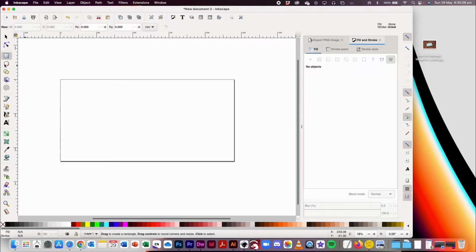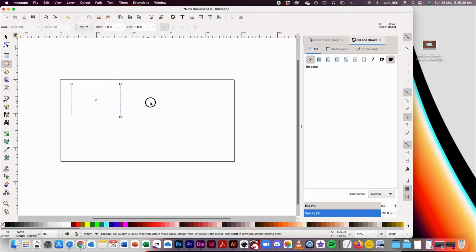Same kind of thing, we got our tools over here. Rectangle tool, click drag and drop, and then you can change your width and height dimensions here, as well as same thing with the circle. Click drag and drop. Now it pops up as a square, but that's just the selected area.